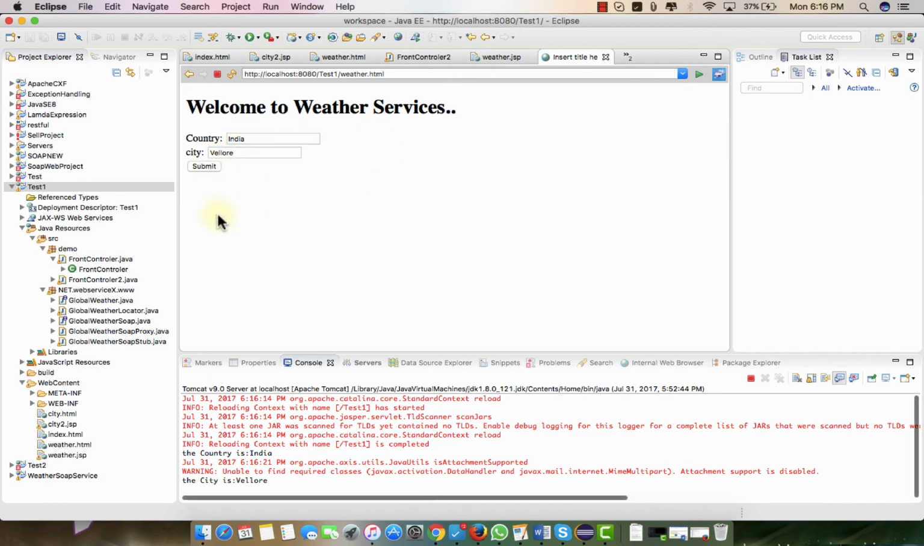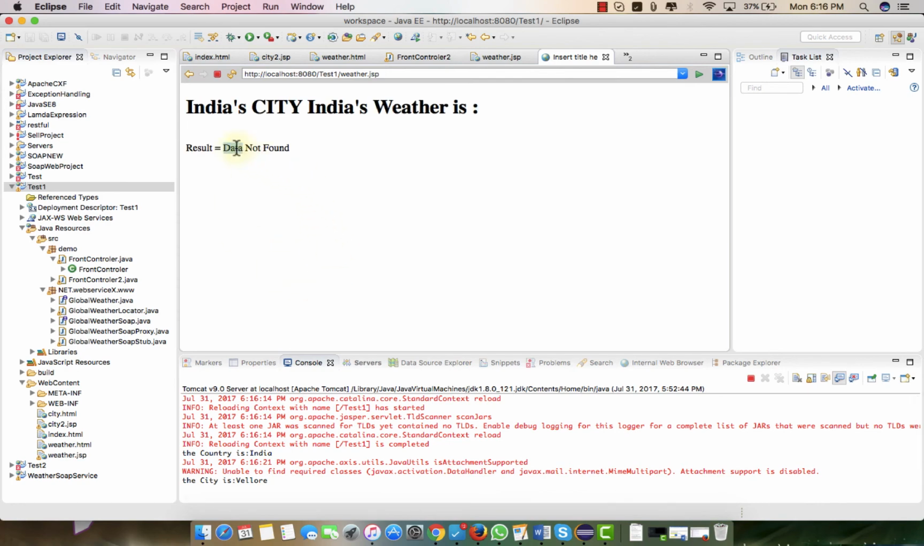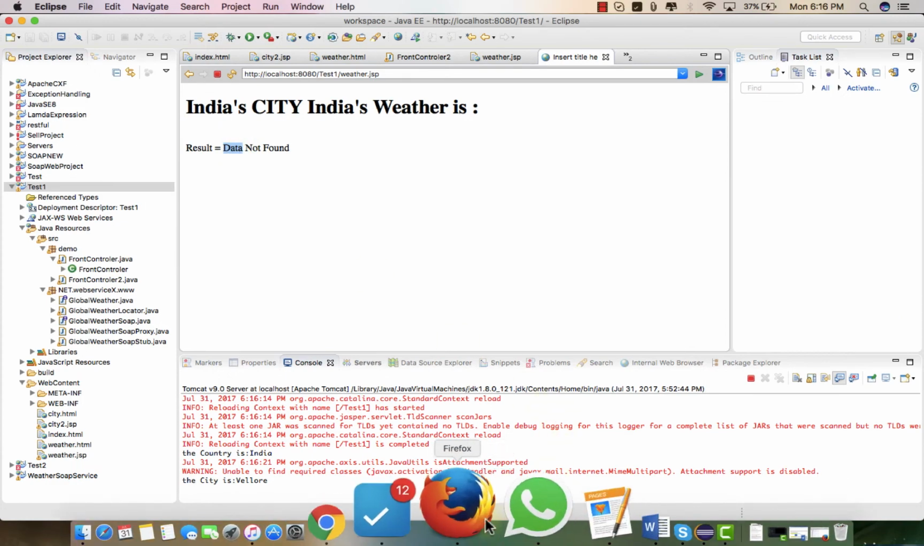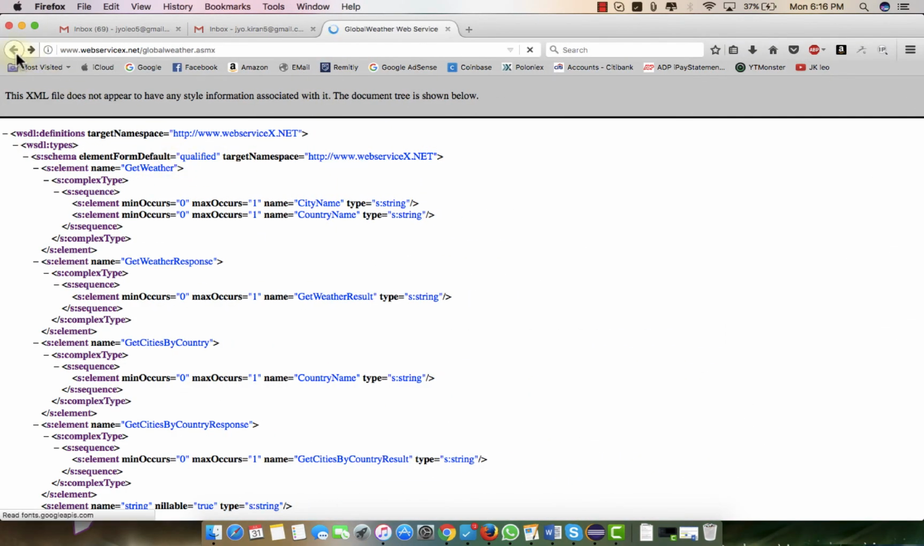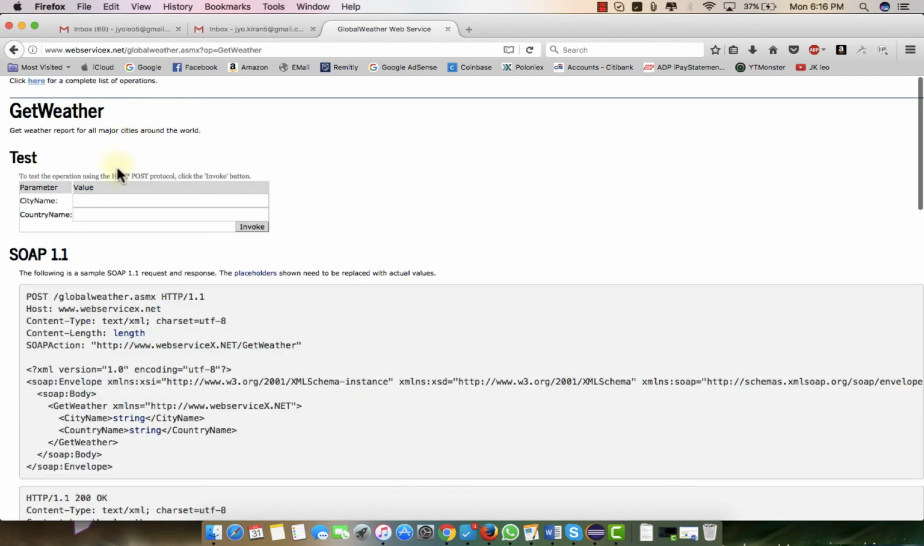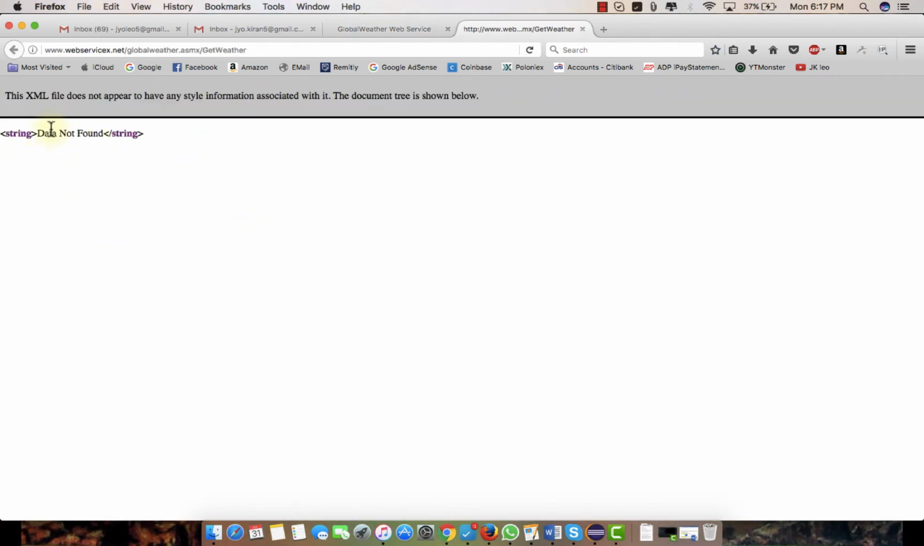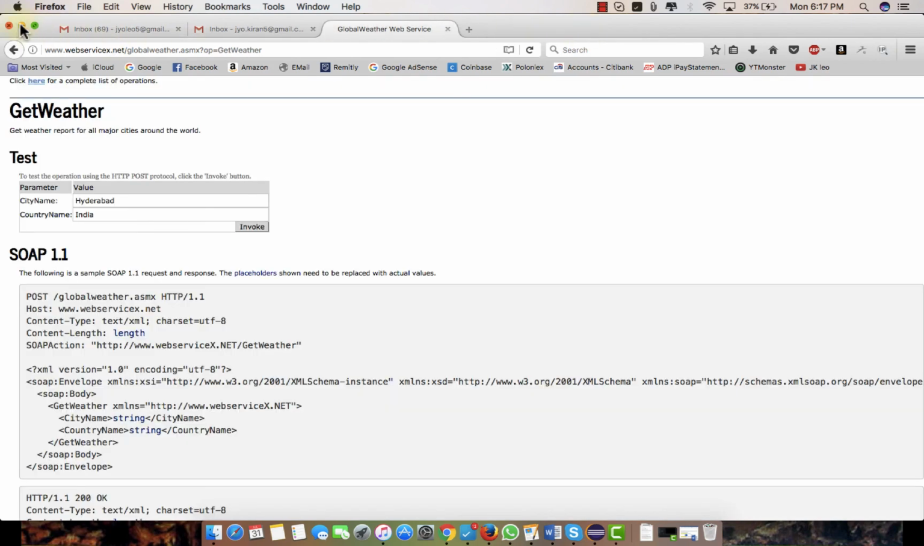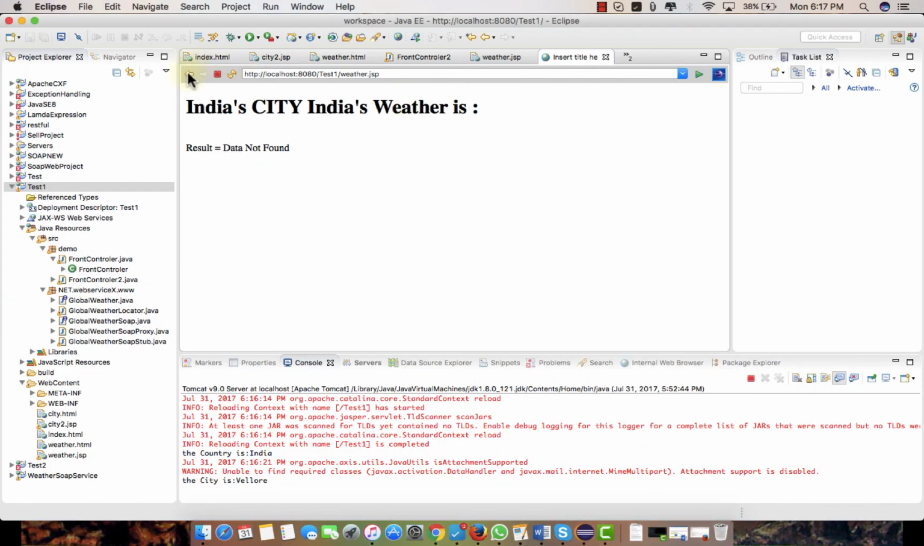Actually, the data is really not present in the service, so that is the reason it failed to get the data. I can show you here. If we click Get Weather and enter the city name and the country name, and when you invoke, they haven't hosted any data for this service, so data is not found. Don't worry about that. It is really the output which we are expecting, so that is not a problem. It's the service which fails to represent the data. So actually we are getting the data. So this is pretty much how you consume and proxy the weather web services.